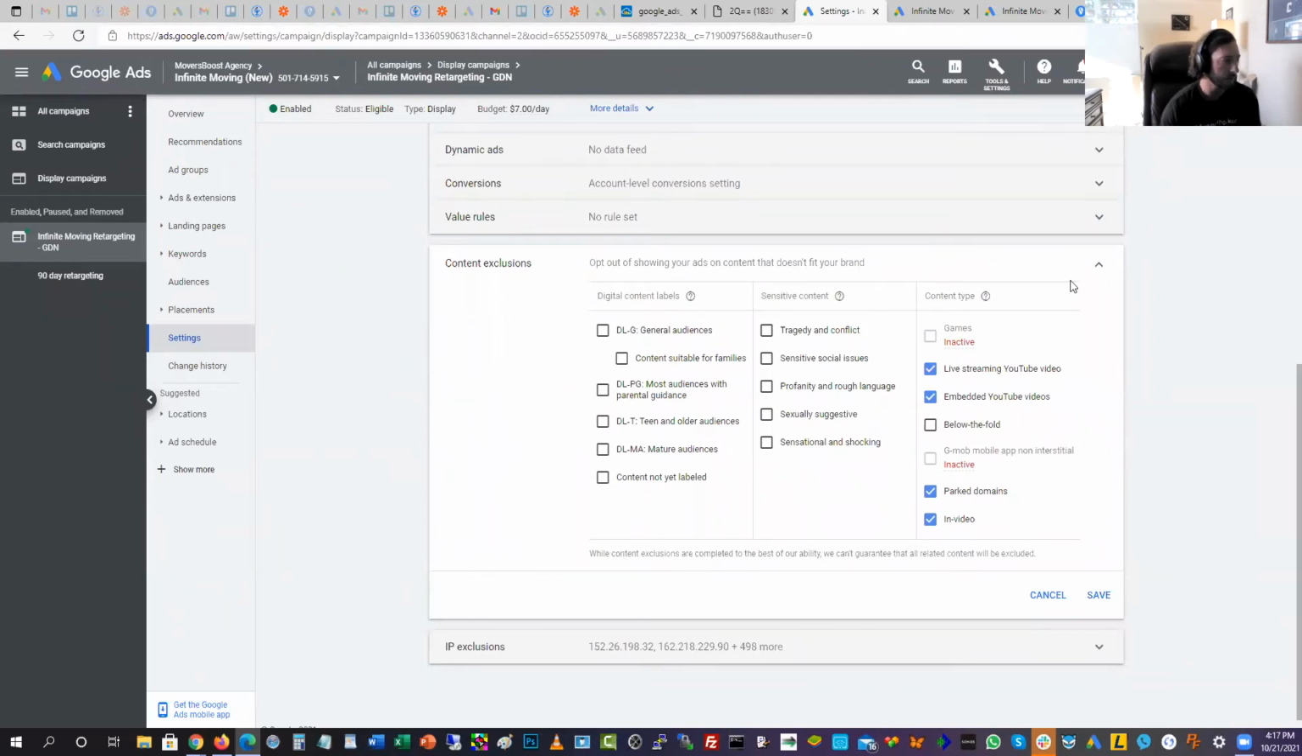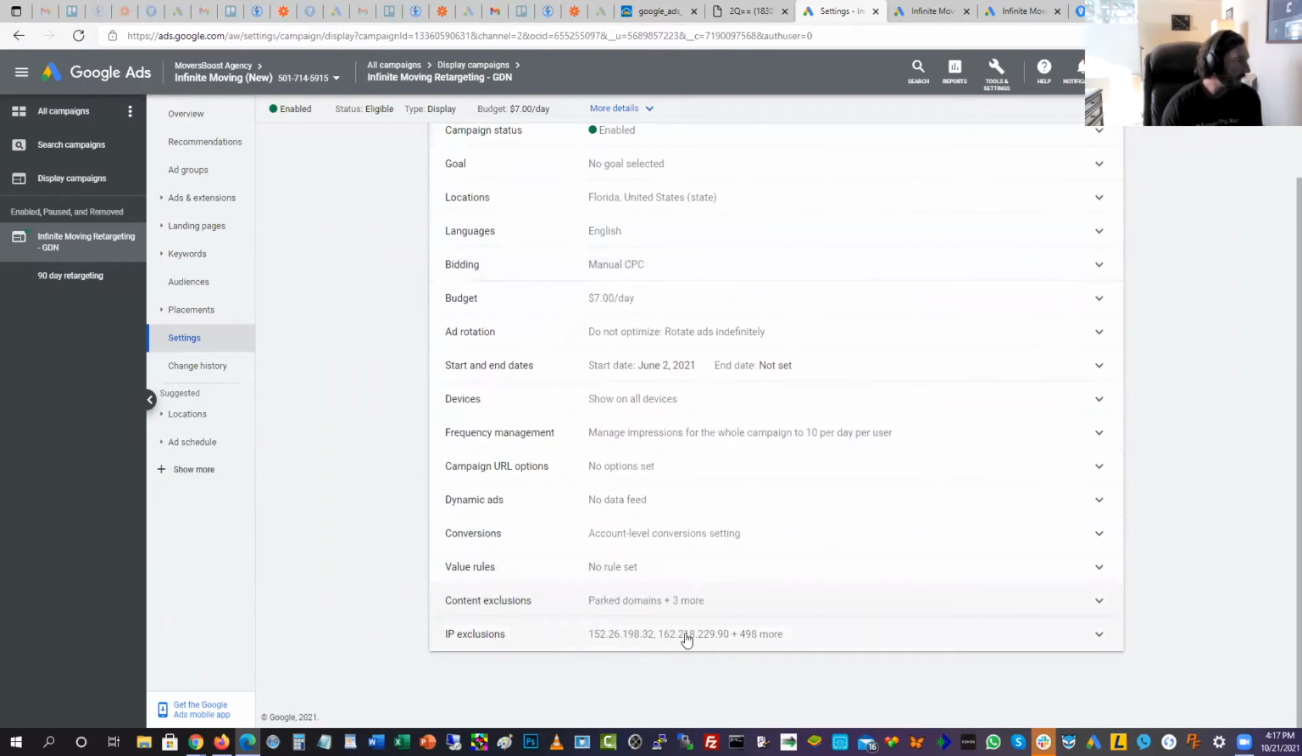So that's why I just stick with the ones that I know have not produced results in the past. IP exclusions, there's not a whole lot you'll be able to do here. Maybe we'll talk a little bit more about that later. Essentially, it's a way to prevent click fraud and that sort of thing. So yeah, I don't want to get too in the weeds with all that now, just due to our limited time.